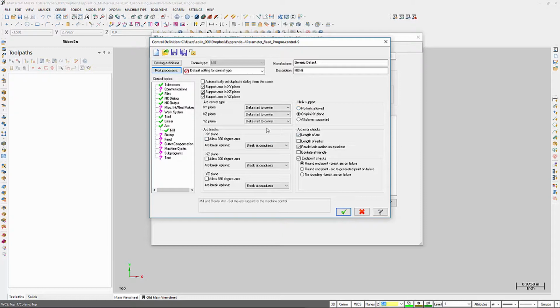Now, with the arc braking, if your machine will actually output 360 degree arcs, you can turn this switch on, allow 360 degree arcs. If it's not on, then we're going to use one of these braking options. Now, if you've got don't brake arcs turned on, but you do not check allow 360, then it will automatically brake at 180 anyway. So in that case, I recommend you just set brake at 180.